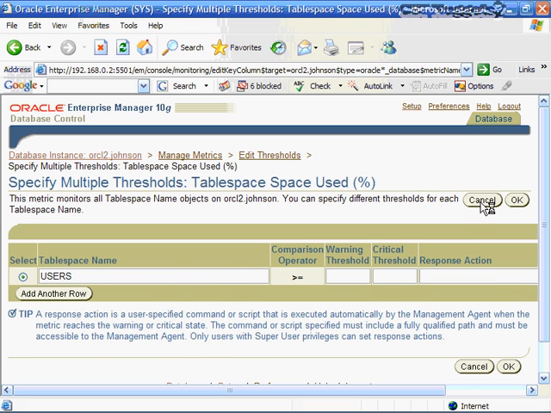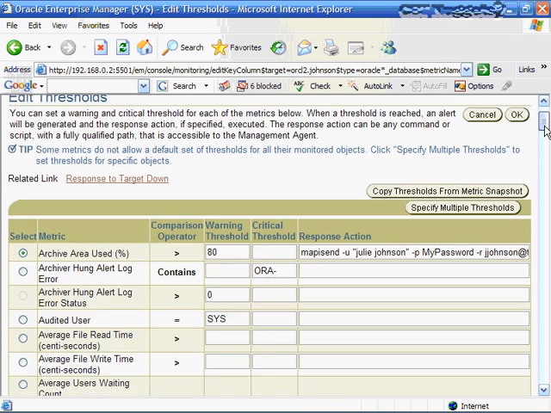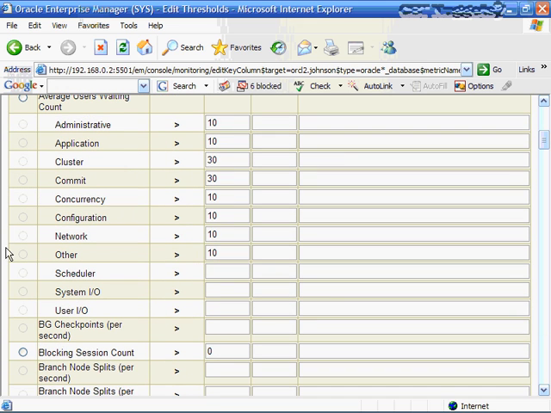Okay, we're just going to hit cancel here. You're probably wondering why some of these options here are grayed out, and that's because out of the box, the Enterprise Manager doesn't monitor everything. You actually have to purchase extra management packs.